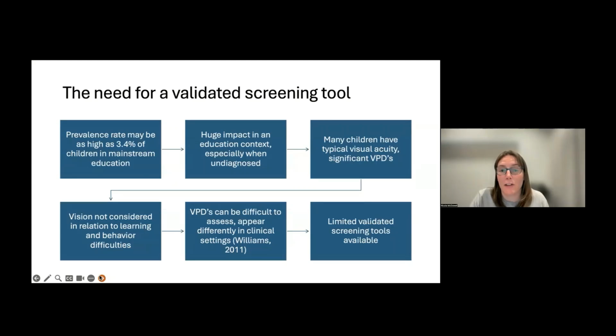So there's a need for a validated screening tool because currently there wasn't a validated screening tool that was easily used for this context. And the reason that we need one is that there's a prevalence rate of around 3.4% of children in mainstream education. So one child in every classroom has these visual issues. Obviously, a huge impact on an education context, especially when undiagnosed.